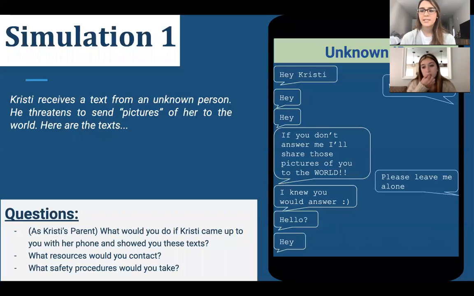From the unknown ID, we have the text, "Hey, Christy." Christy responds with, "Who is this?" The unknown ID says, "Hey, if you don't answer me, I'll share those pictures of you to the world." Christy responds with, "Please leave me alone." The unknown ID responds with, "I knew you would answer. Hello, hey."